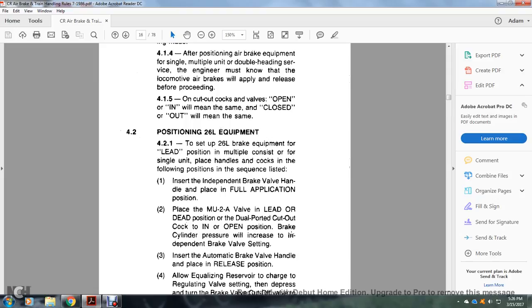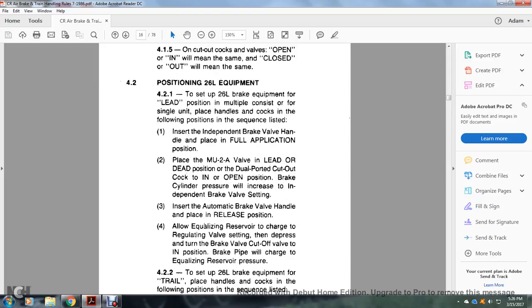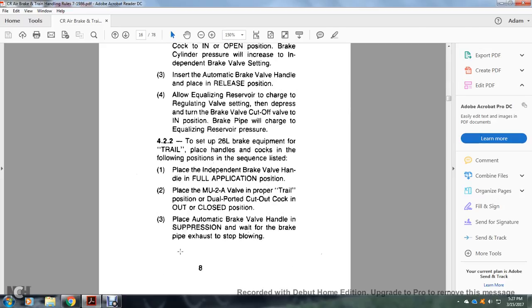Brake cylinder pressure will increase to the independent brake valve setting. Insert the automatic brake valve handle in the release position. Allow the equalizing reserve to charge to the regulating valve setting, and then depress and turn the brake valve cutout valve to the in position. Brake pipe will charge to the equalizing reserve pressure.